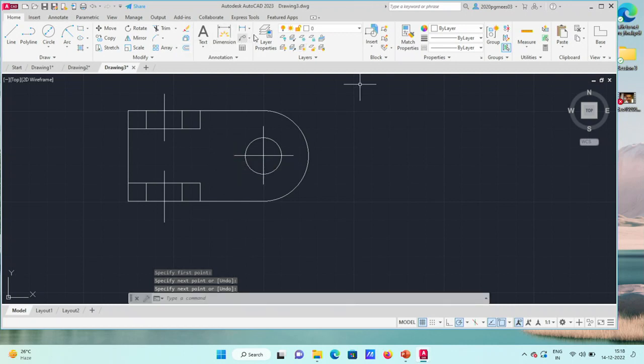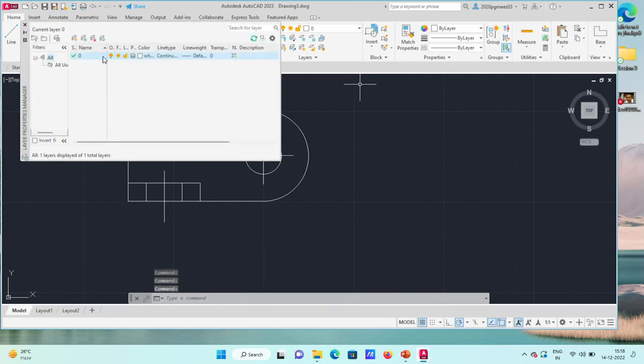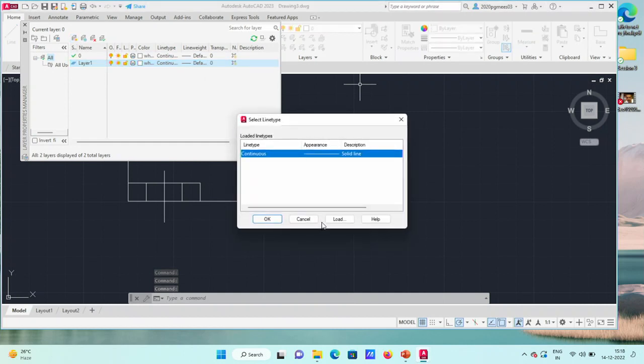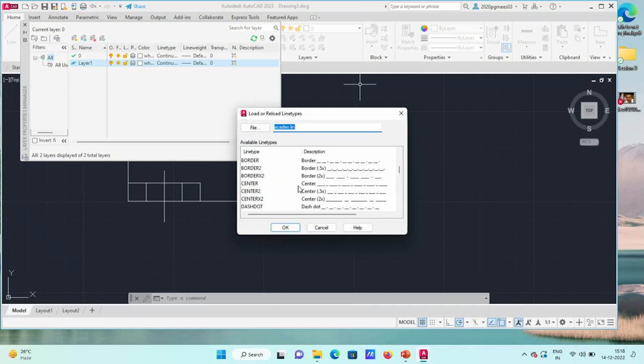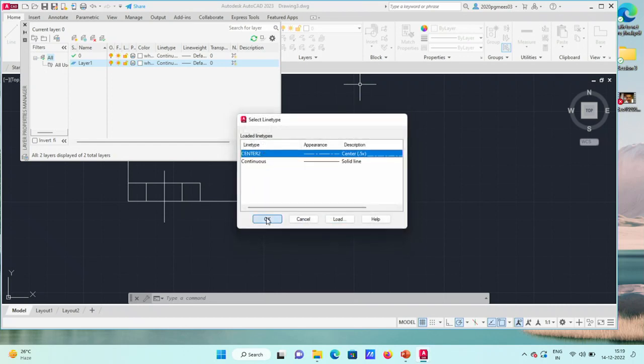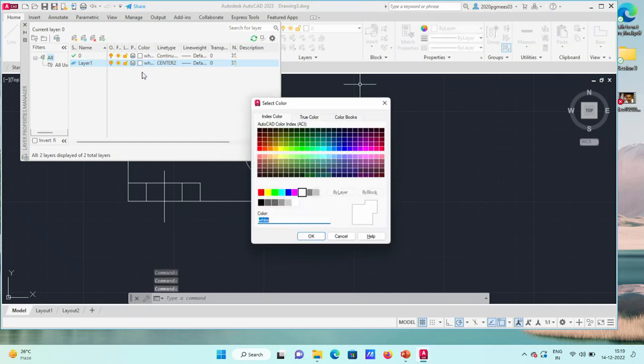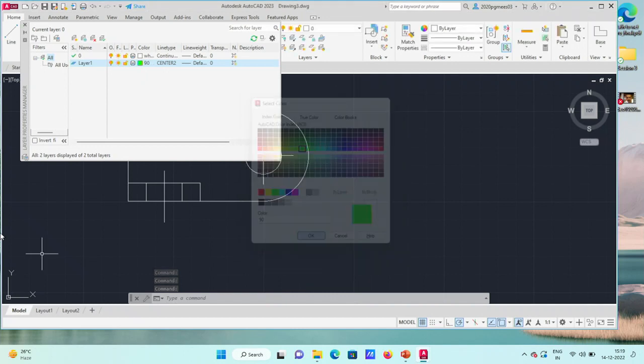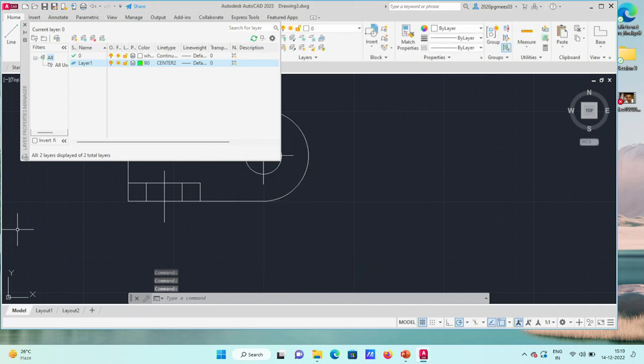Now go to the layer property. Just create a new layer. Here press on the continuous, go to the load button. We have several lines here. So, let me select this centered chain dotted line. Its name is center 2. I am selecting it. Here also I have selected. Let me change its color. We have created a new layer of chain dotted.